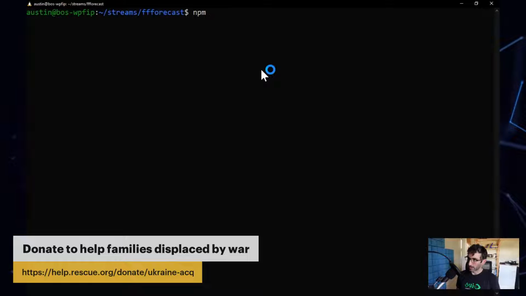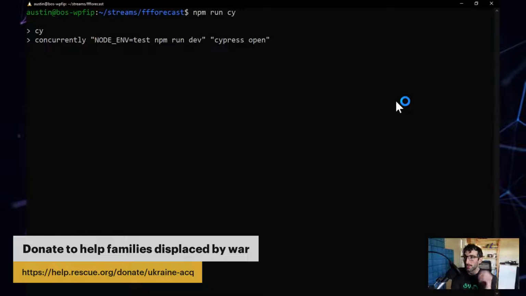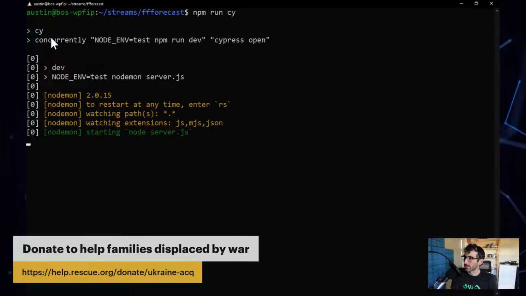I'm going to do npm run side so that we can see what we got into yesterday. It's going to be easier if I show it off instead of trying to explain it. So this is going to run a couple of commands concurrently. One is my dev environment with a test environment variable. And the other command is Cypress open.